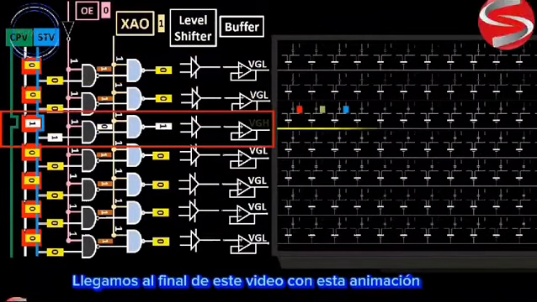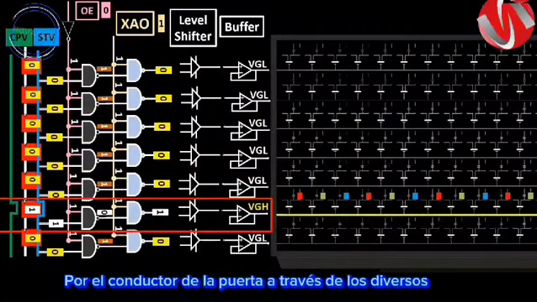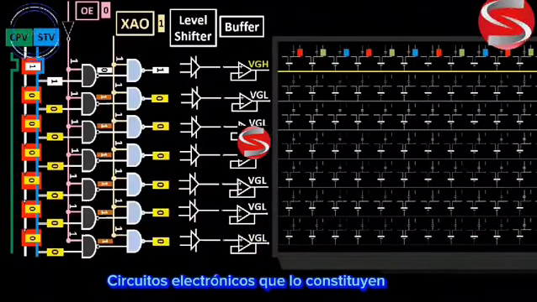We arrive at the end of this video with this animation that summarizes the mode of operation and control of the pixels by the gate driver through the various electronic circuits that constitute it.